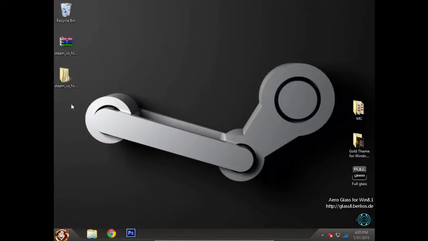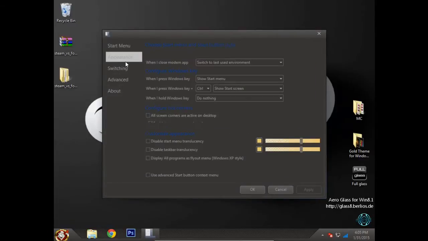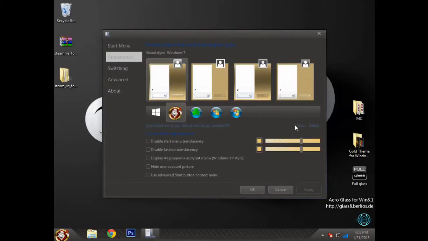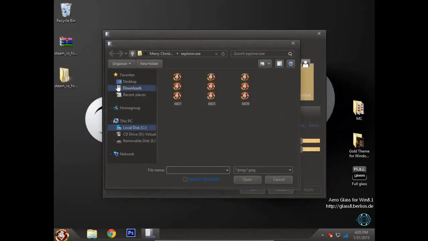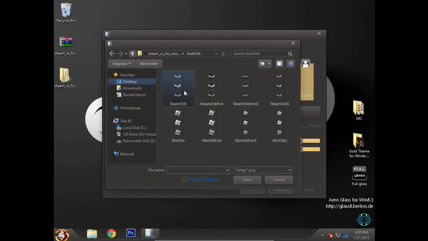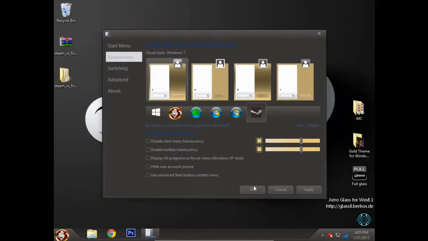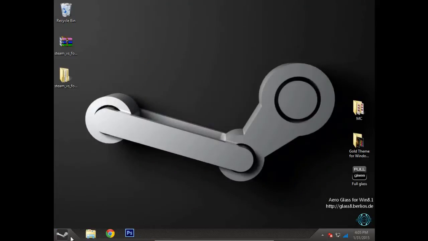to be no confusions. Now for the start orb, I will go to properties, appearance. I will click on add. And now I will select this one. Okay, and that's it. It looks great.